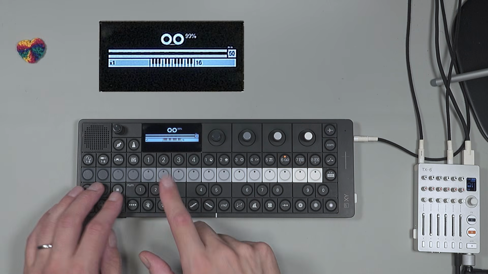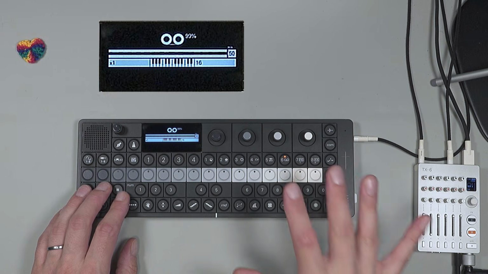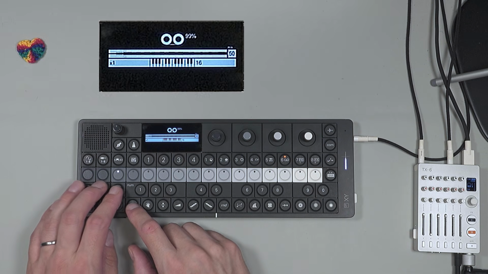Only the pad is being sent to the tape track, so my goal here is to add a chorus effect to that pad.